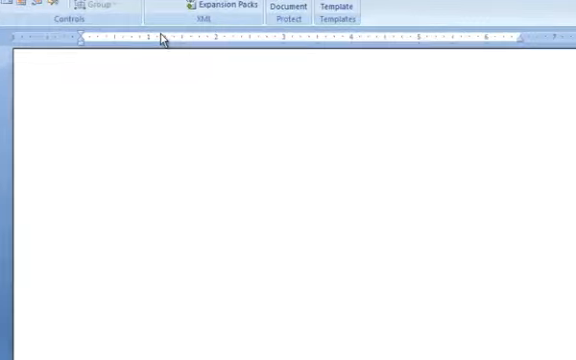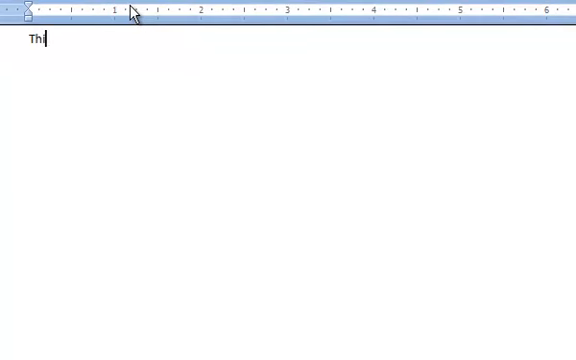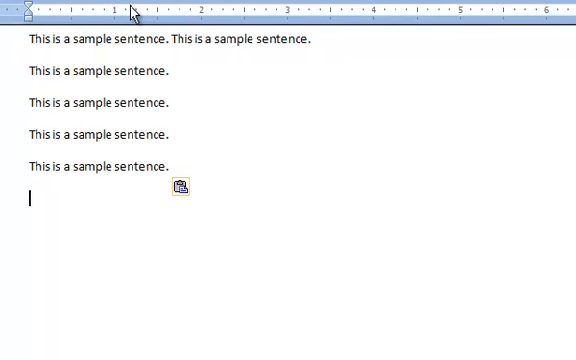So let's create a sample document here. This is a sample sentence. I'm going to just repeat this a few times.